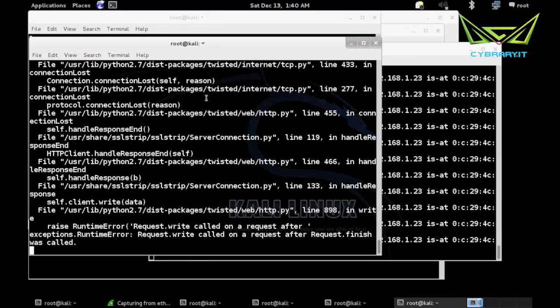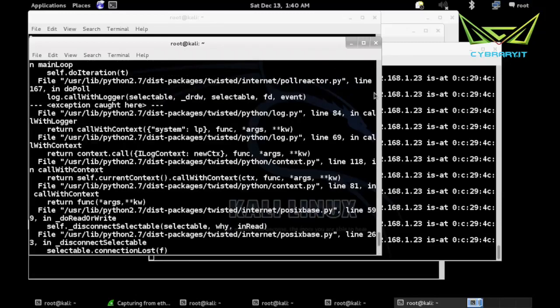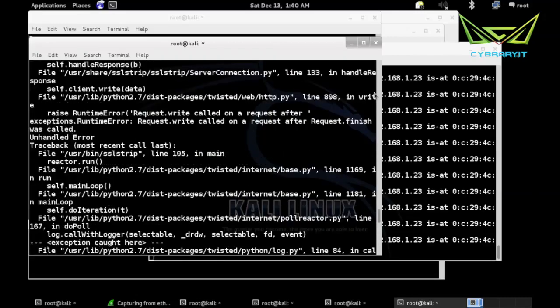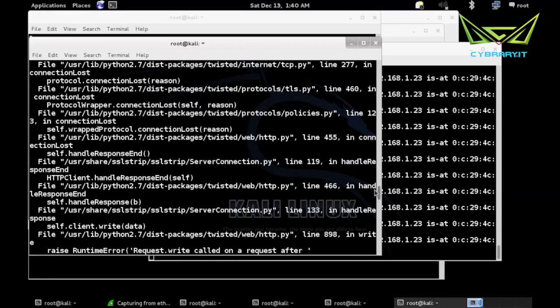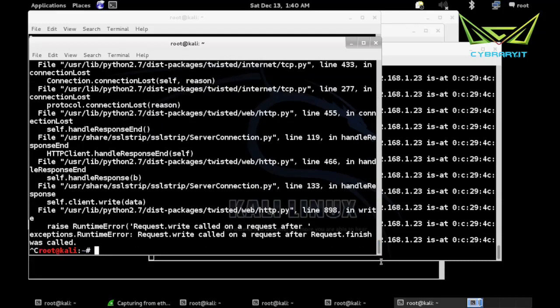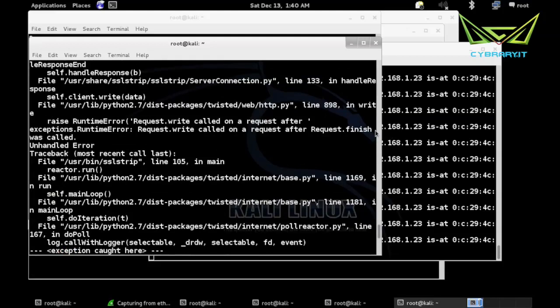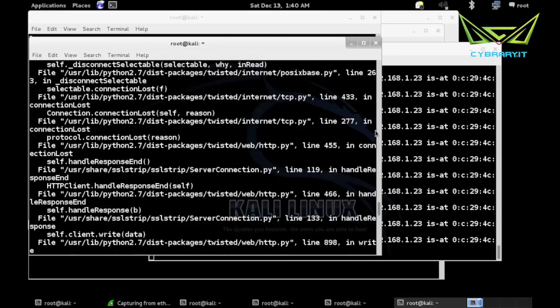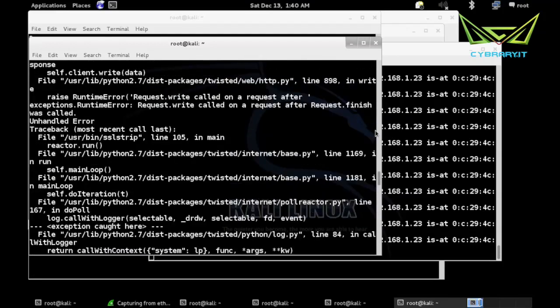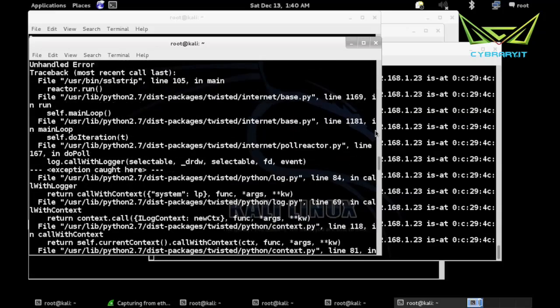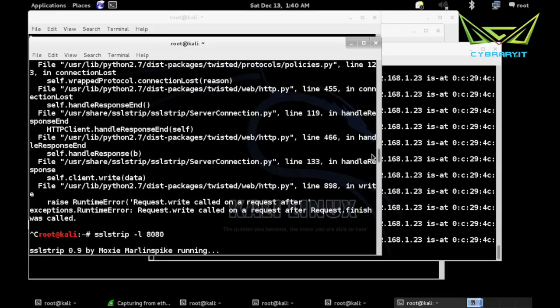I have a tendency to break things. So, or it may just not work on this version of Kali. It's possible. Let's do it. I have to get it up to install SSL strip. It's already the newest version, so hopefully that'll work for you. If that's the only thing that doesn't work from moving from Kali 1.0.6 to 1.0.9, I have gotten off easy.